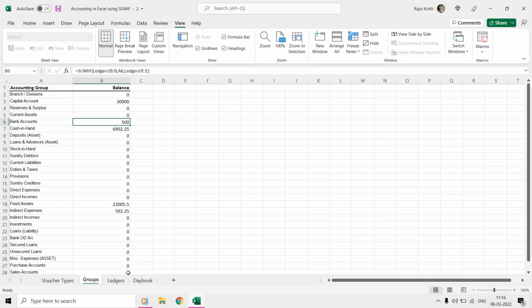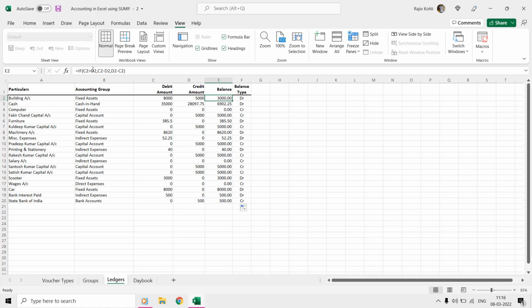To get the final balance amount of a particular ledger, we are using the if function. Here it looks for, if the debit amount is greater than the credit amount, then it subtracts the credit amount from the debit amount. But if the credit amount is greater than the debit amount, then it subtracts the debit amount from the credit amount. We use this formula as we don't want the balance amount to appear negative. Like, if you simply apply the subtract formula without condition, then you can get the balance amount in negative form.